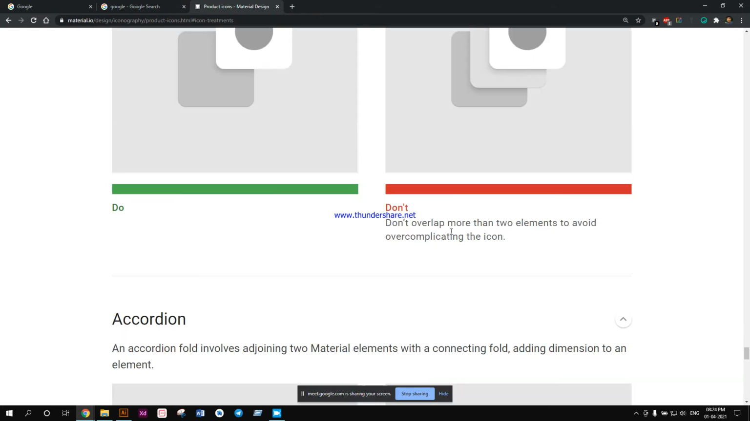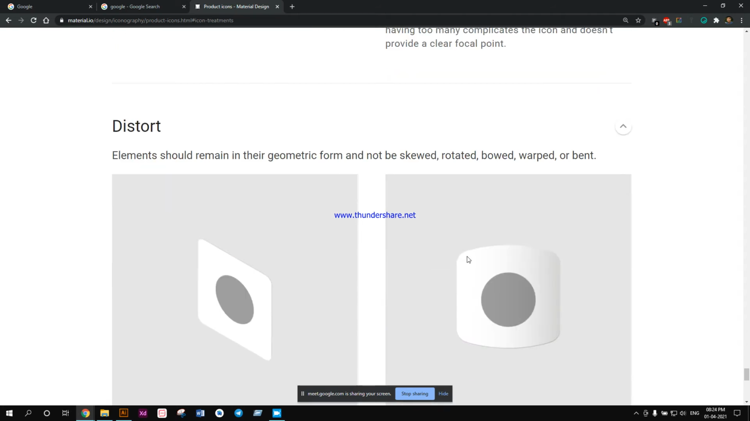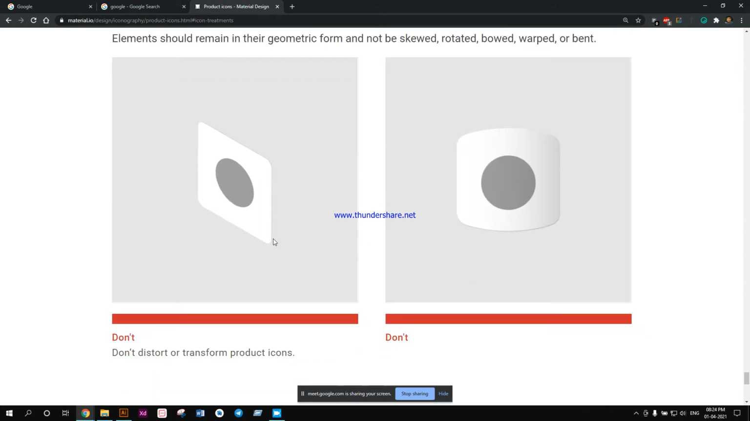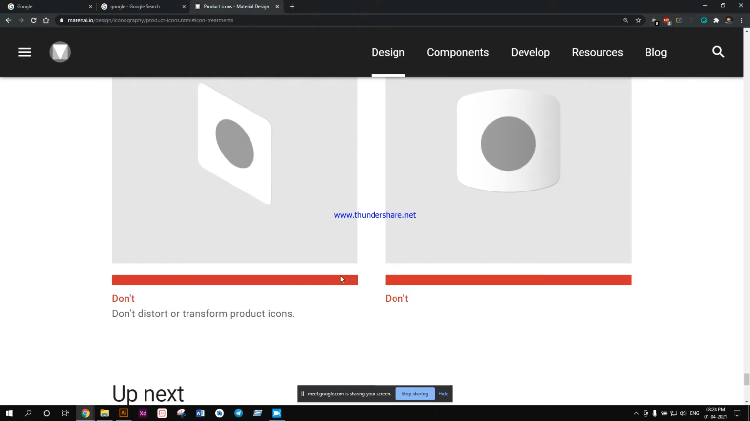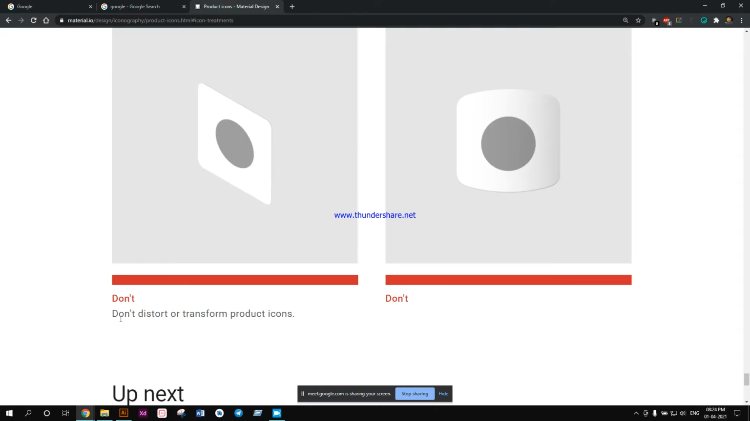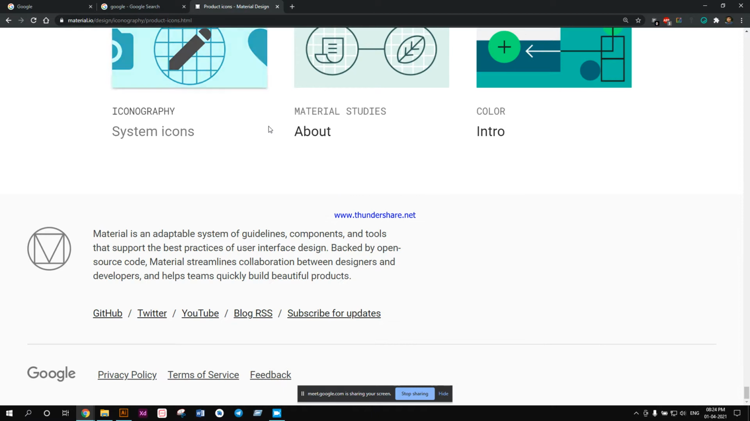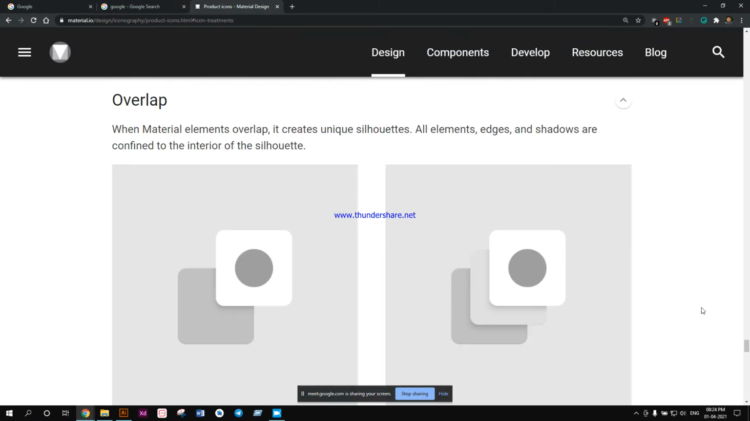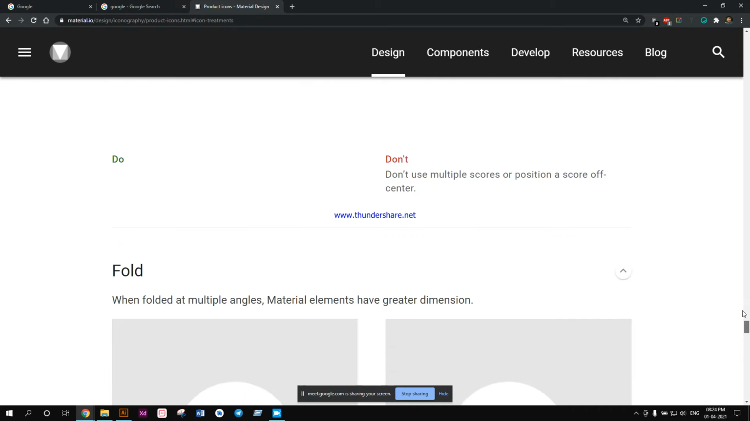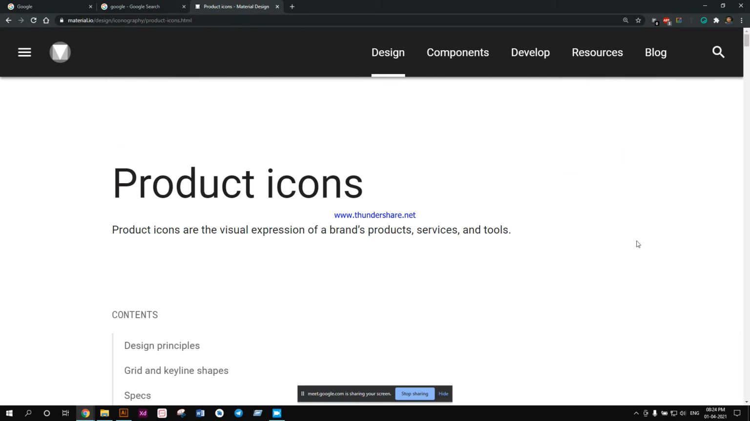Now this overlap, effortless, these are not actually required for you for now. They are basically saying just don't do this kind of designs. They don't look good. Don't distort or transform product icons. Don't do this. Okay. So that was all about it that you needed to know. Just a basic overview, since I'll be going more in depth about it.